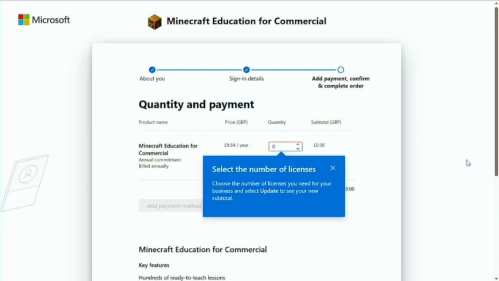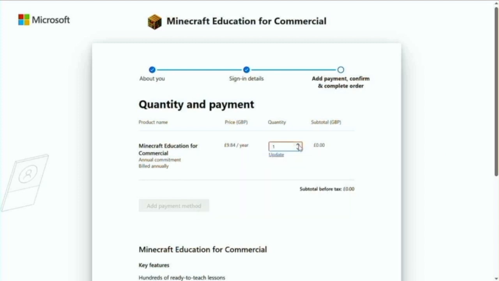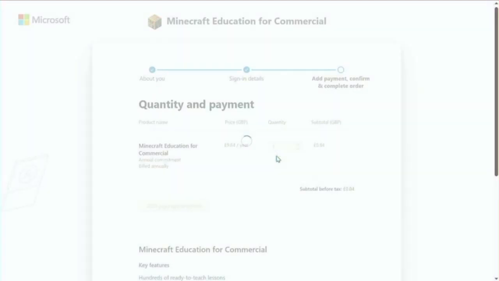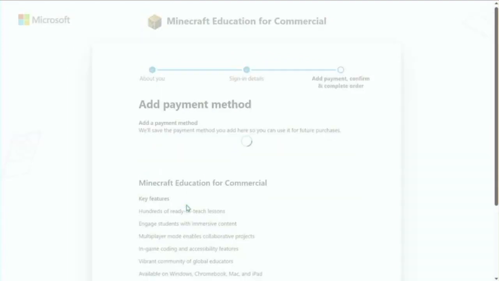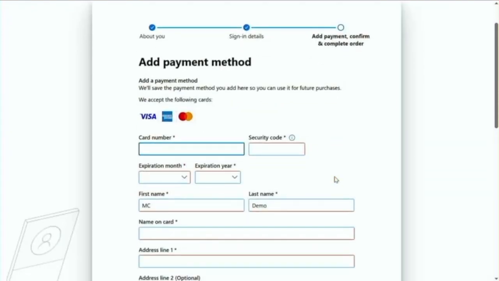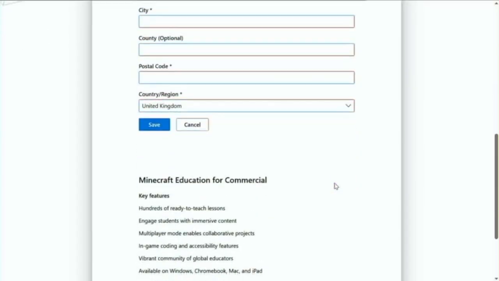And now we're being asked how many licenses we want. Select the number of licenses you need for your business, and select Update to see your new subtotal. So for now, I'm just going to buy one. And I'm going to press Update. Here we go. It's £9.84. And then it's going to be asking me to add a payment method. So here, it wants you to put all your payment information in.